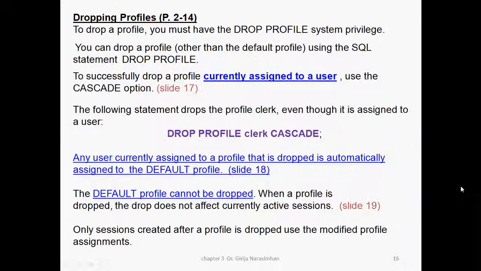Next I want to go to dropping a profile. What I want to do is drop profile clerk cascade. When do I use cascade? Suppose I assigned some profile name to current users; at that time I cannot drop it and it gives an error. That time I will use cascade. If you use cascade, it will never give errors. That is a major advantage of it. So that's why I'm using cascade.